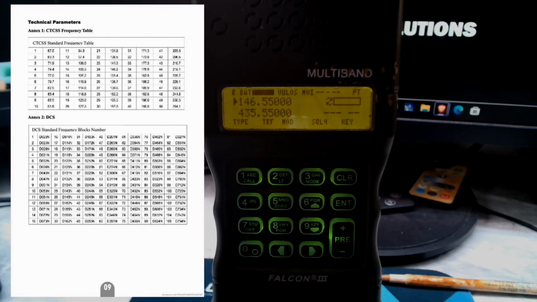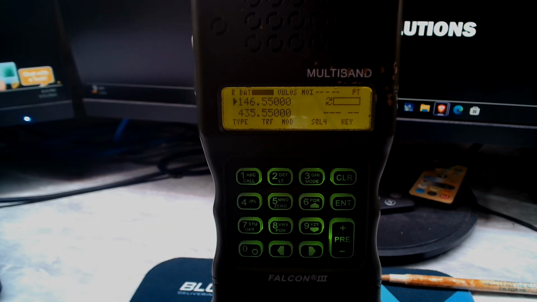All right, so now we're going to talk about digital coded squelch, or DCS. And there's 2 versions of DCS. There's DCS-N and DCS-I. N stands for normal, I stands for inverse, and it does just what it says. DCS is a digital form of the privacy codes, or the CTCSS codes. So DCS and DPL, they're the same thing.